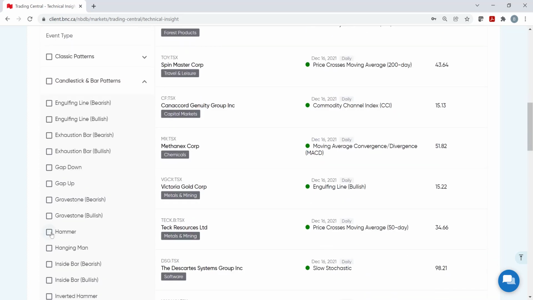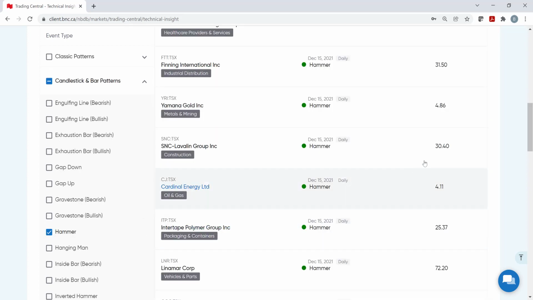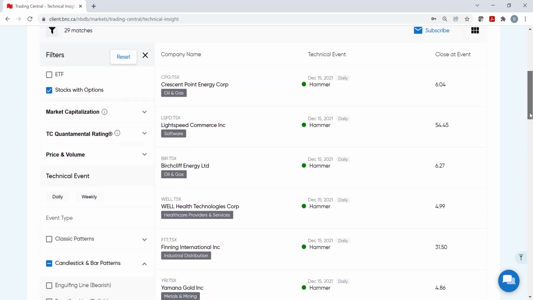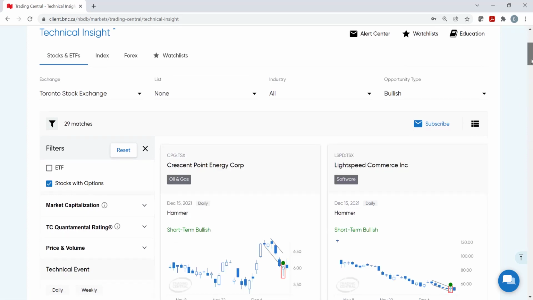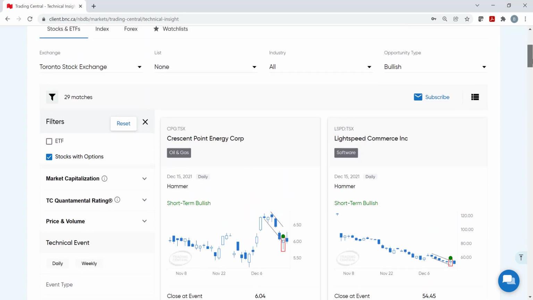Let's choose the hammer pattern as our example and see the matches that we have. As you can see, Technical Insight quickly scans the universe of stocks and charts and identifies those that meet your selected criteria based on the previous evening's close.